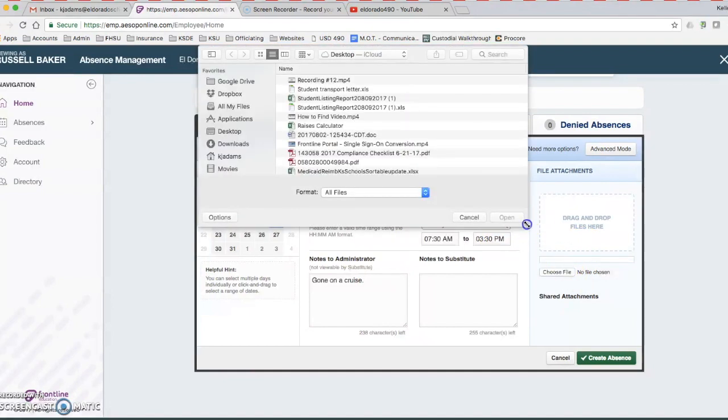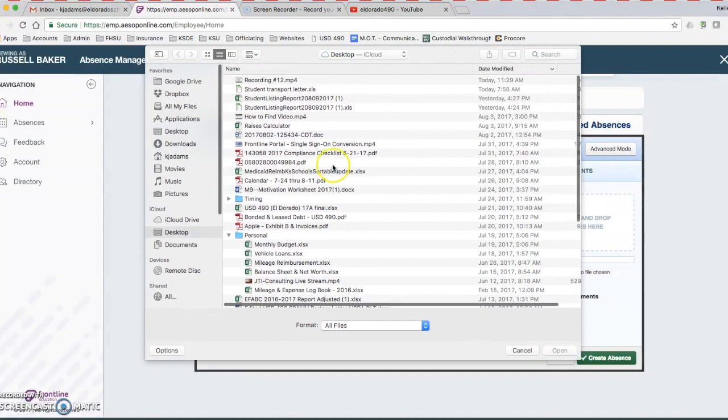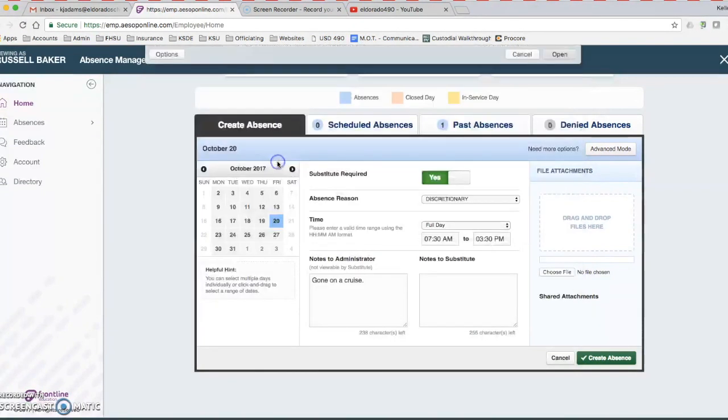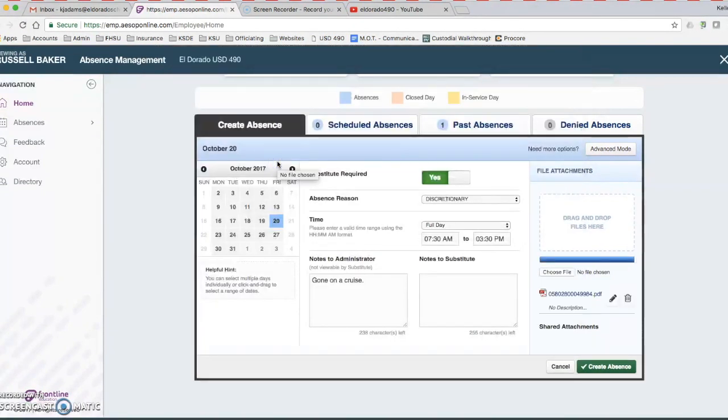Mr. Baker has 10 pages worth of lesson plans already written for October 7th. So he's going to be able to go in, attach a file, and that substitute is going to be able to see the exciting lesson plans that Mr. Baker has already planned for the day.